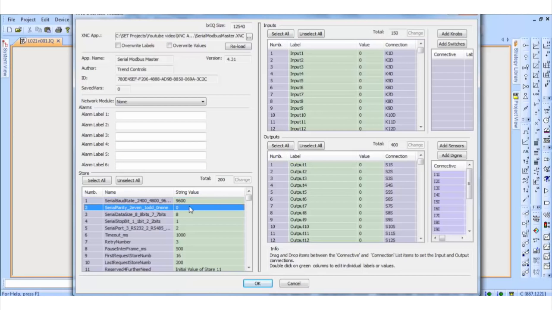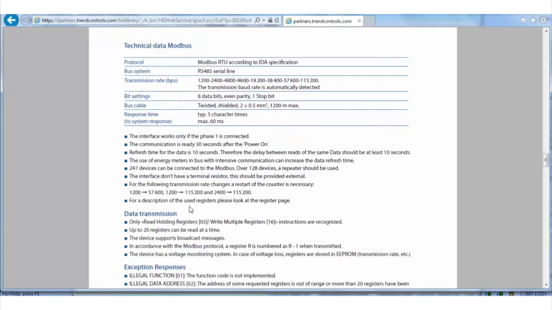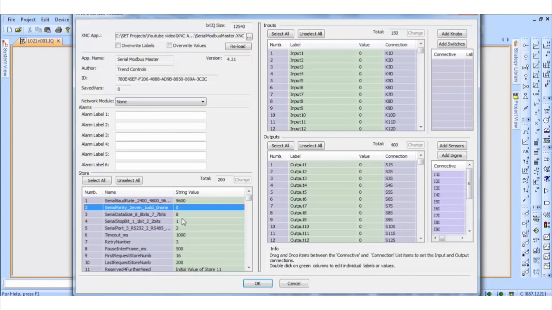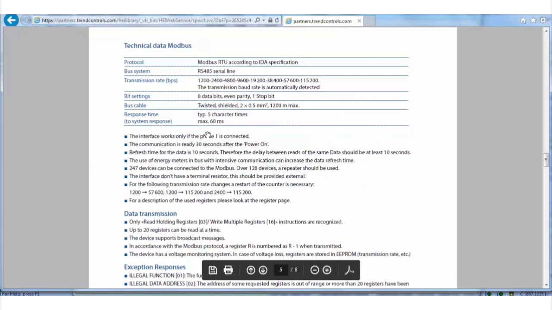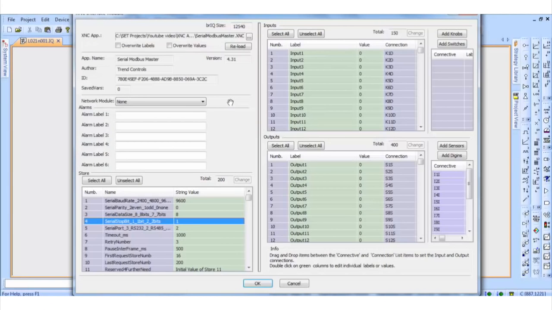Next one we'll look at is a serial parity. So we've got 8 data bits, even parity, and 1 stop bit. So 8, that's already there. Even parity, 1 stop bit. So we've got stop bit is 1, so that stays the same, and even parity, that should be 2.